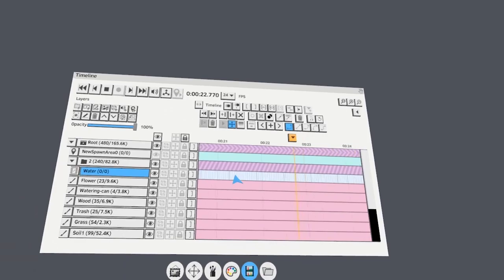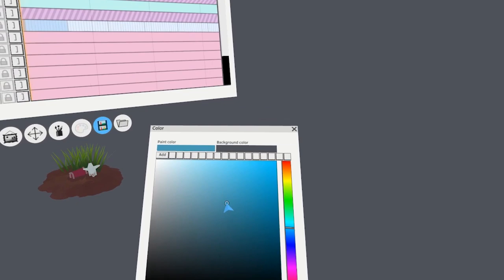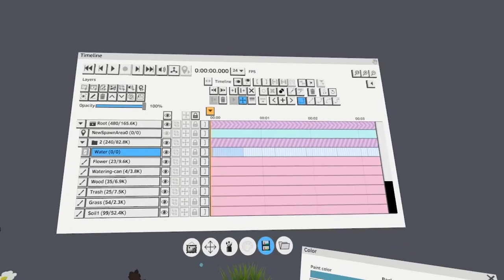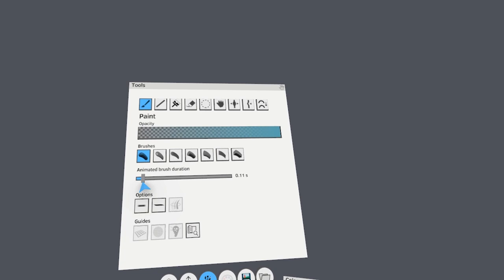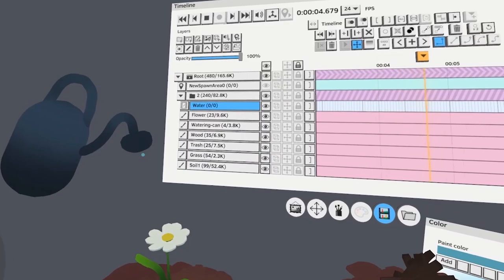Let me stop the animation for now, rewind, and then I choose a color. Let me bring the color palette down here. I choose a color for the water. Let's choose something like a blue. And then in the tools panel, I'm going to change the lifespan of the brush to 0.10 seconds or something, or 11, that's fine. And then I'm going to hit play. And then I'm going to go to the watering can and just let the water flow out of it.